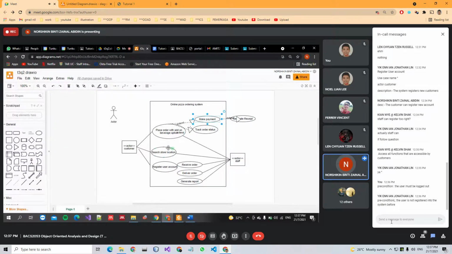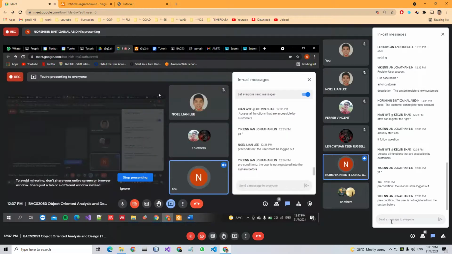So before you make payment, you need to place order first. So this is the example of a precondition for make payment. For this one, there's no precondition because you need to do nothing before. It's not registered into the system before. The system must be logged out? No, no. The user is not registered. The user is not registered.